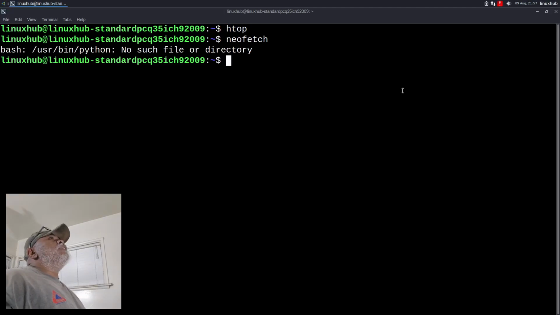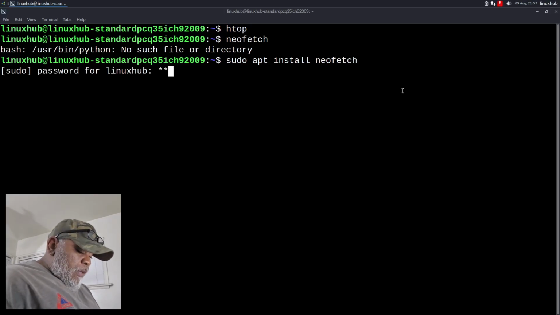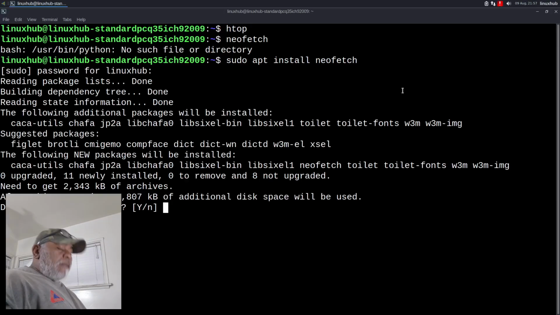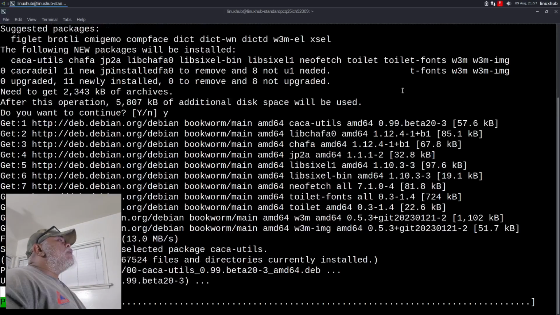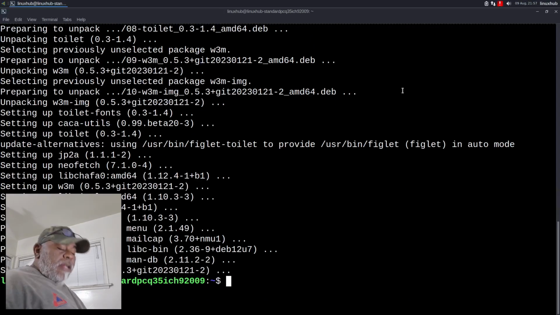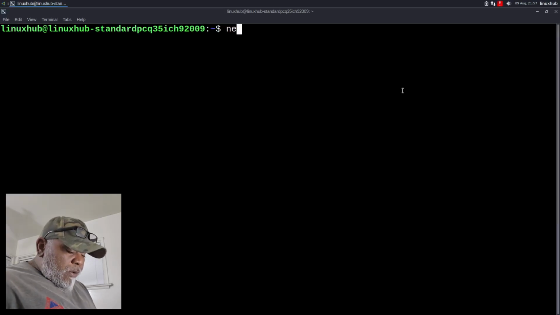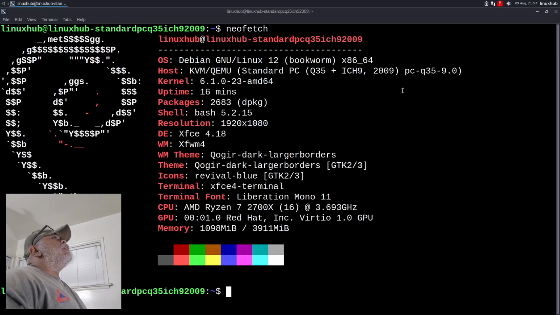And do they have NeoFetch? No, NeoFetch is not installed. Let's see if we can install it by using sudo apt install neofetch. Put your password. Should be a quick installation, but we'll see. All right, it's installed now. I'm going to clear the screen and do a NeoFetch. All right, there you go.